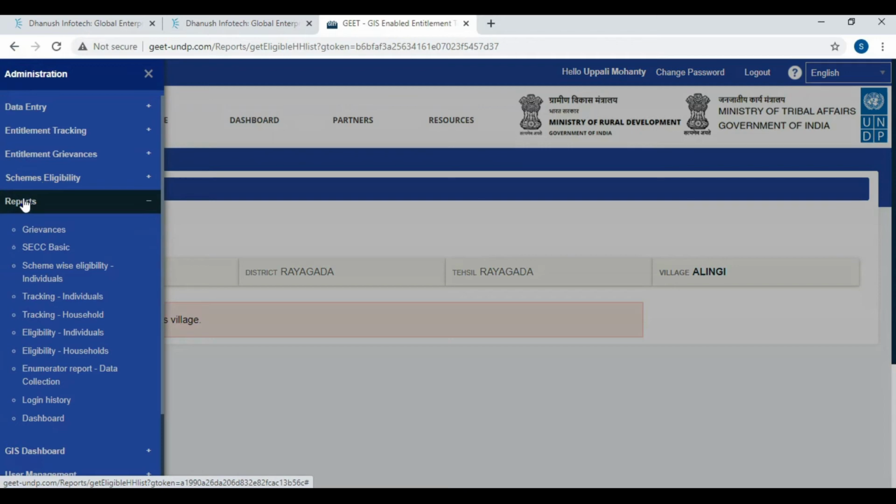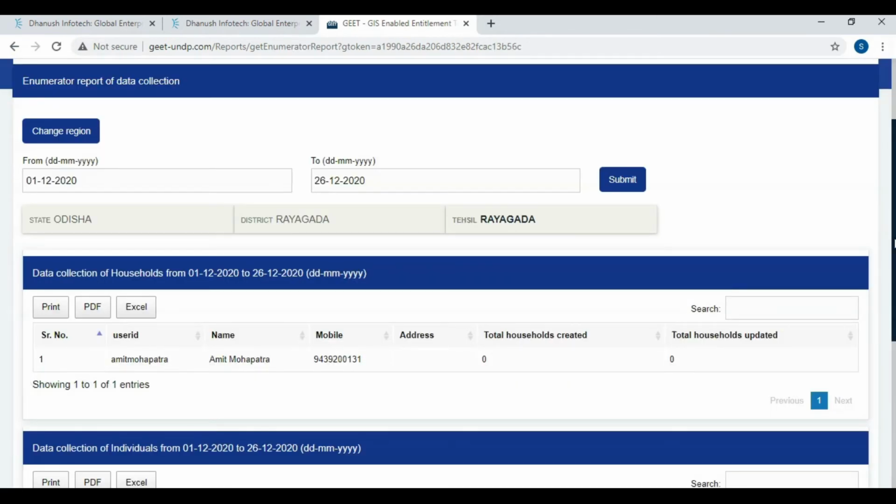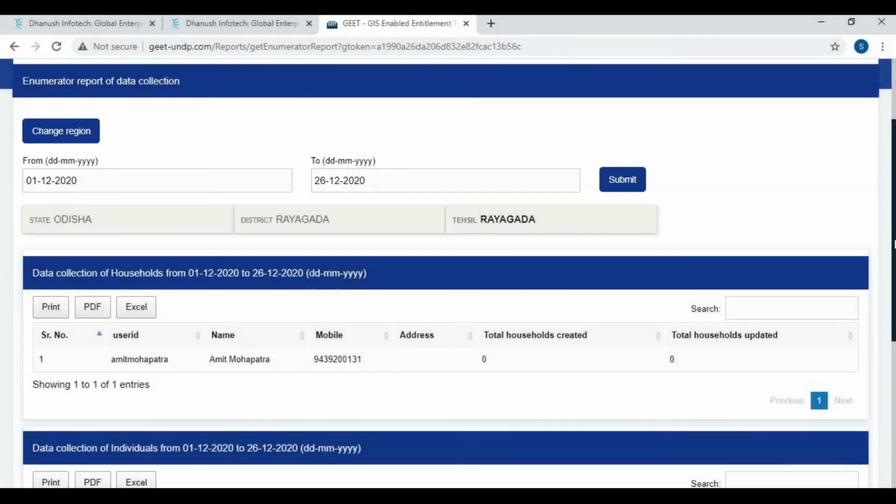The next report that we have is the enumerator report of data collection. On this report, user will be able to select a region by using Change Region button, and they'll be able to select a specific time period as well by selecting from date and to date. Upon submitting the region and the time period, this report allows the user to track total households created and updated, total individuals created and updated by the enumerators in the selected region for a specific time period. This report captures enumerators details as well, such as user ID, name, mobile, and their address.